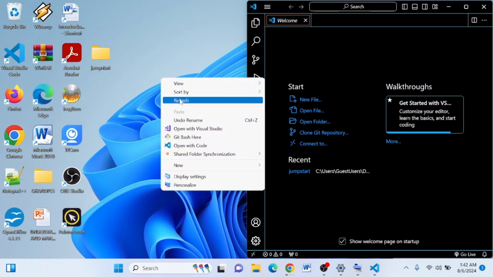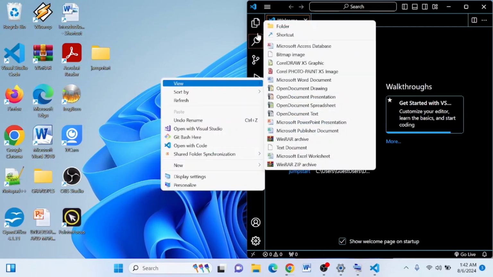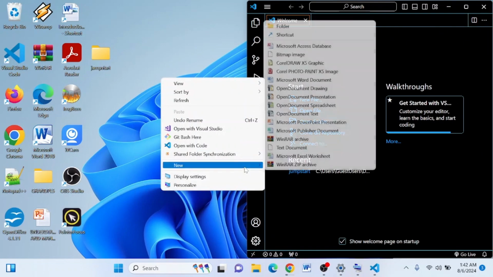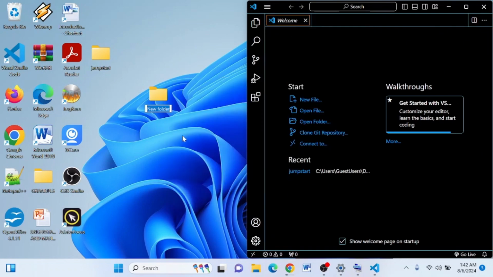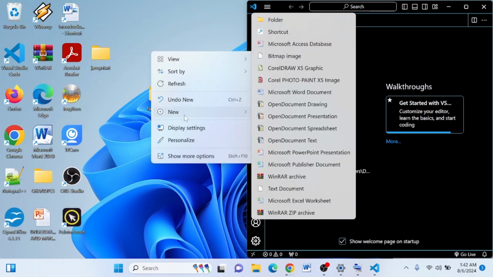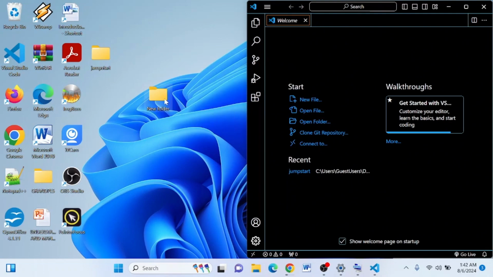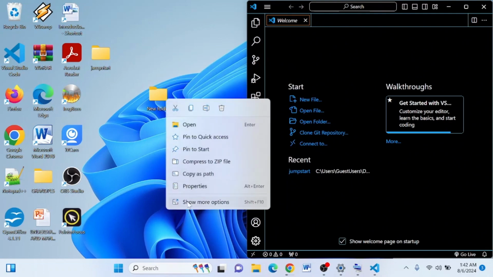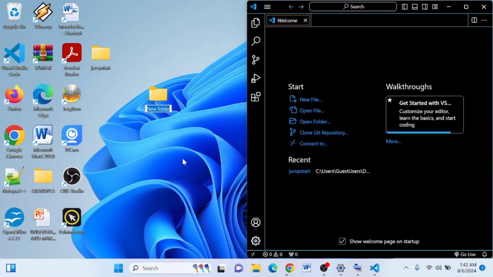So I will say show more options, then new, then folder. On your system, if you are not using Windows 10 or 11, you may not see that more options. But once you right click, you will be able to see new. New, then folder. New folder here. Okay, I want to rename it to training, and then I press enter.